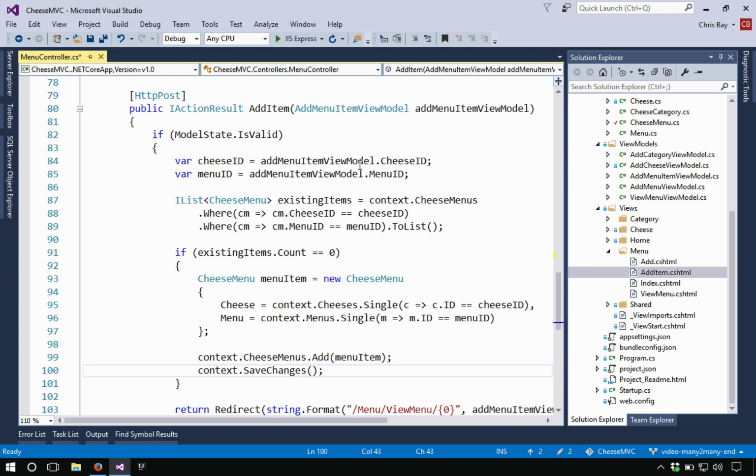So recall that together, a cheese ID and a menu ID make up the primary key for a cheese menu object. In other words, for each pair of IDs, we can only have one entry in that table. So if we try to insert an entry that corresponds to a pre-existing relationship, in other words, if we try to add a cheese to a menu when it's already in that menu, then we're going to get a database error, because you can't have two rows with the same primary key in a given table.